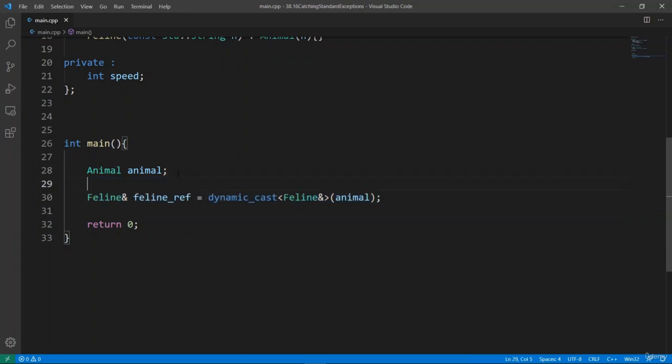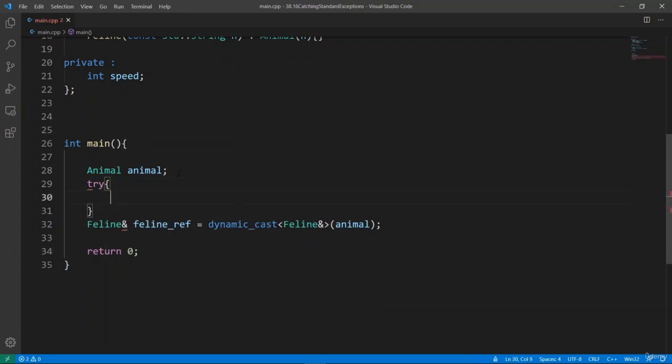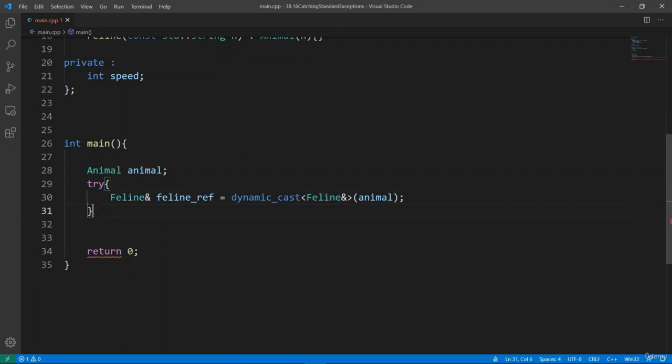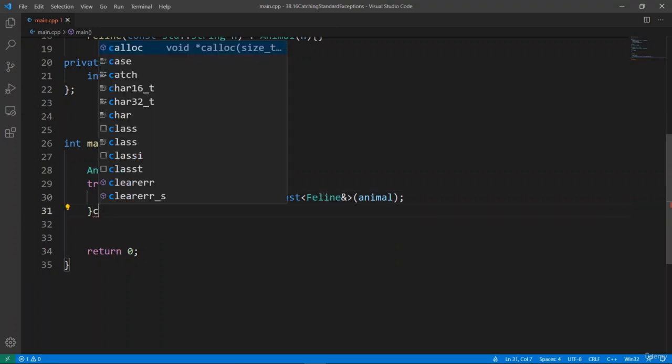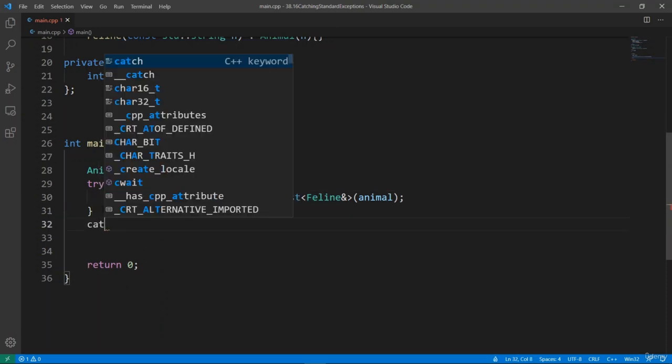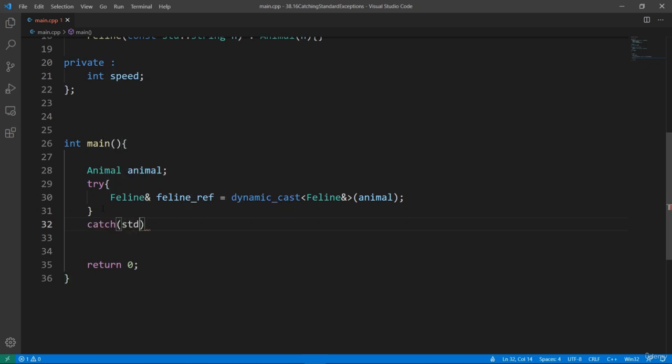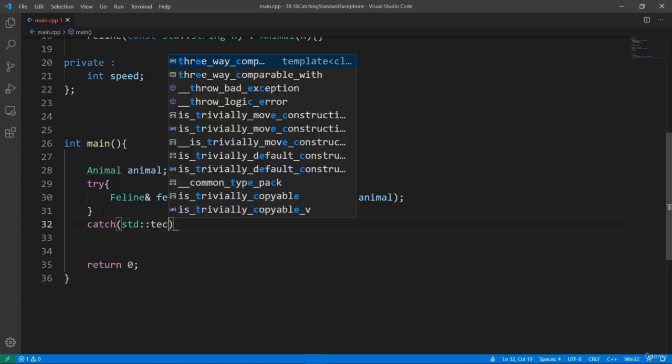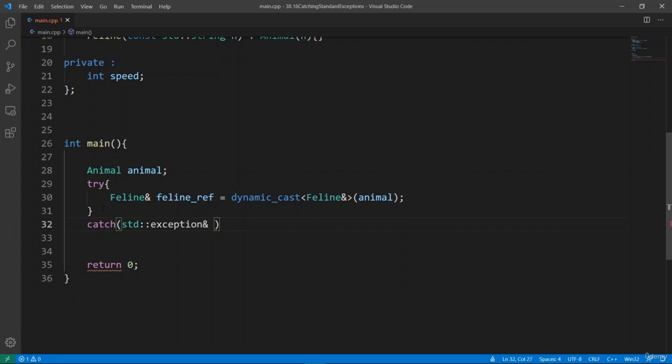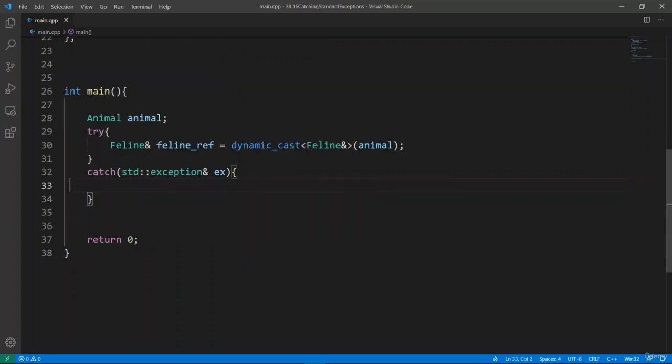Now what we are going to do is wrap our offending line in a try and catch block. We can do something like this. Let's grab this and put that in here. And we are going to catch our exception. We can put that below. Let's do a catch, and we are going to catch an std::exception, and we are going to grab this by reference. And inside, we are going to say that something is wrong, and we are going to try and print the what message we get from our exception.